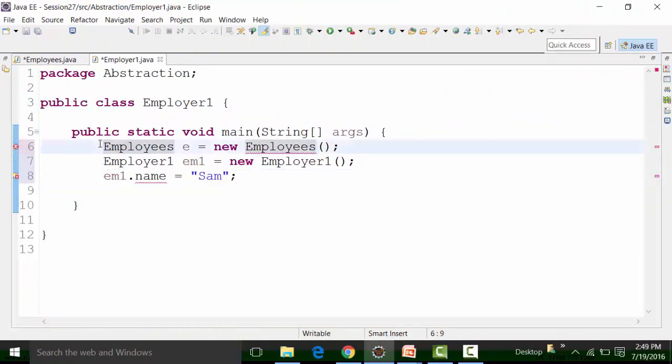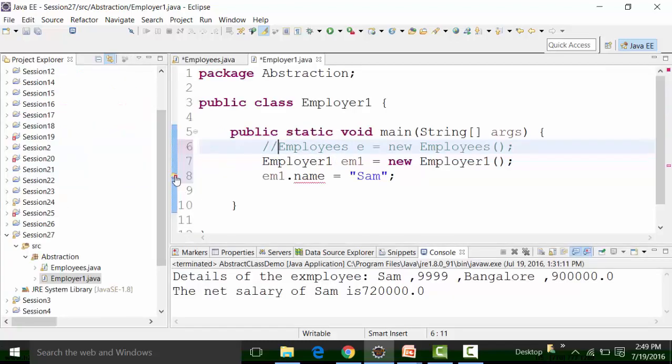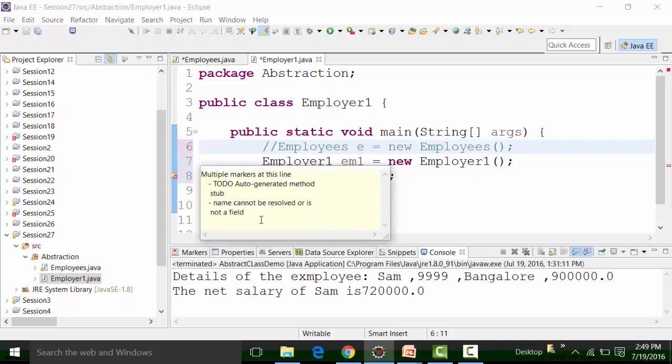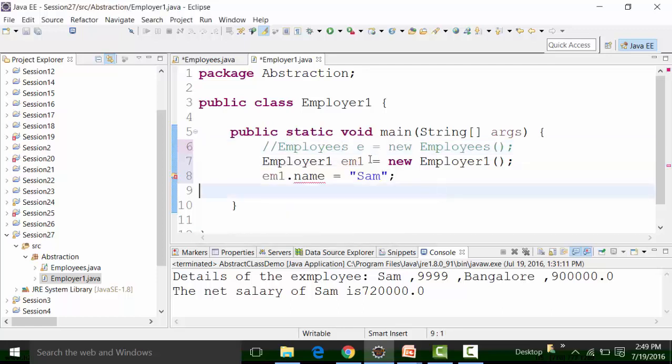I'll comment this first and show you this one. So it is not showing you the name. The reason being is that it is showing you something out here: name cannot be resolved or is not a field. This is coming because name is a global variable, which is a private type. It cannot be used in the employer one class. If you want to use it, you have to create a name variable out here. Why do I want to? Just the employer wants to get his details and his net salary. That's all. That is why I will comment it.